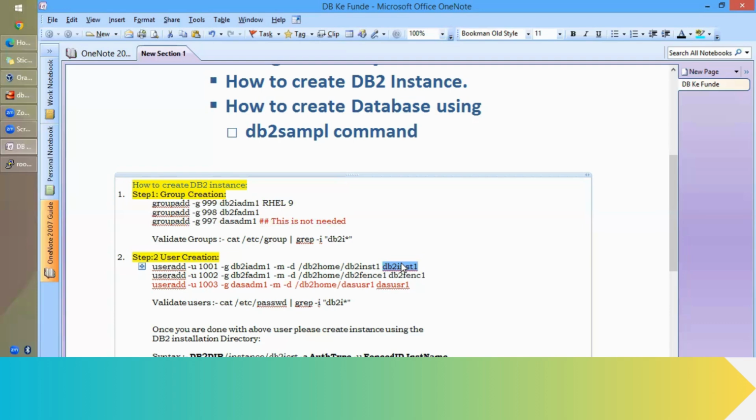So what prerequisite is related to this one? When we go ahead with the DB2 instance creation, we need to create the DB2 instance user in place. Same for the DB2 fence user. Okay, so why do we create db2fenc1? What is the need of it?